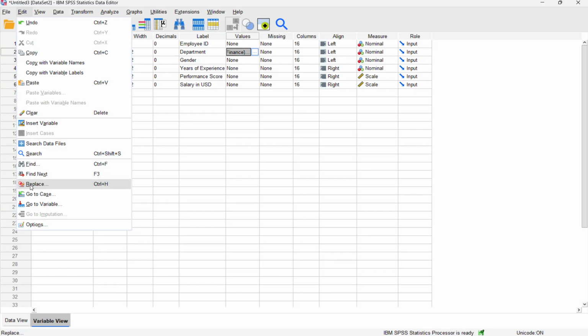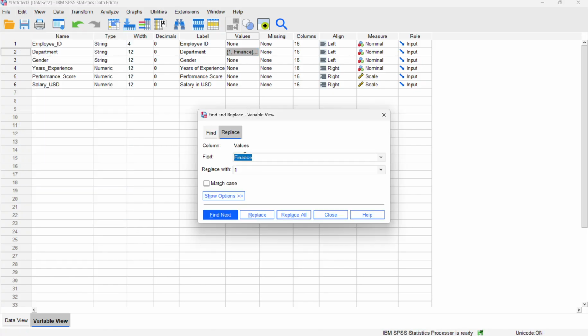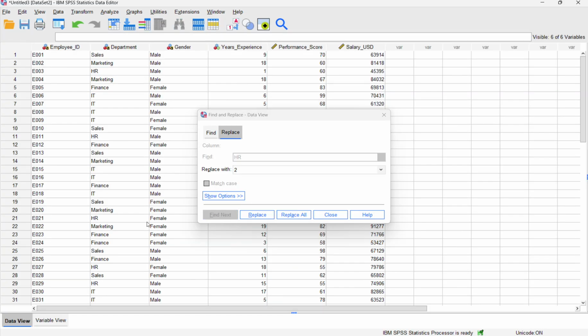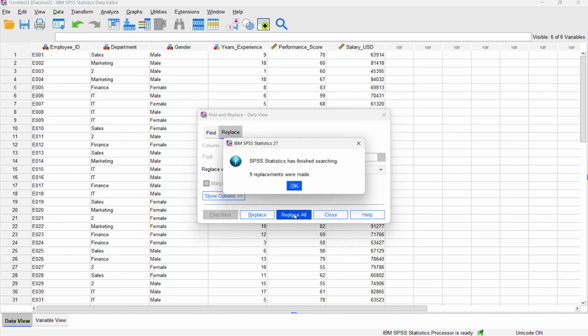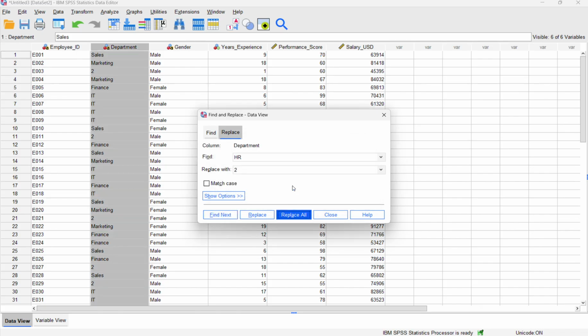So we go to edit, replace HR. HR is number 2, replace with 2. Then replace all. Oh, I did not select here where we are replacing. So I select it like that, and then I'll click on replace all. So that replaces the 9 HRs that we have.